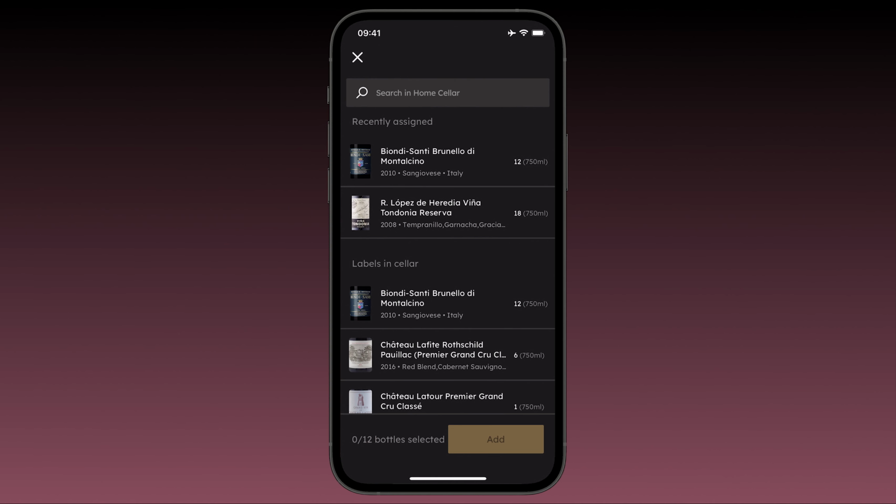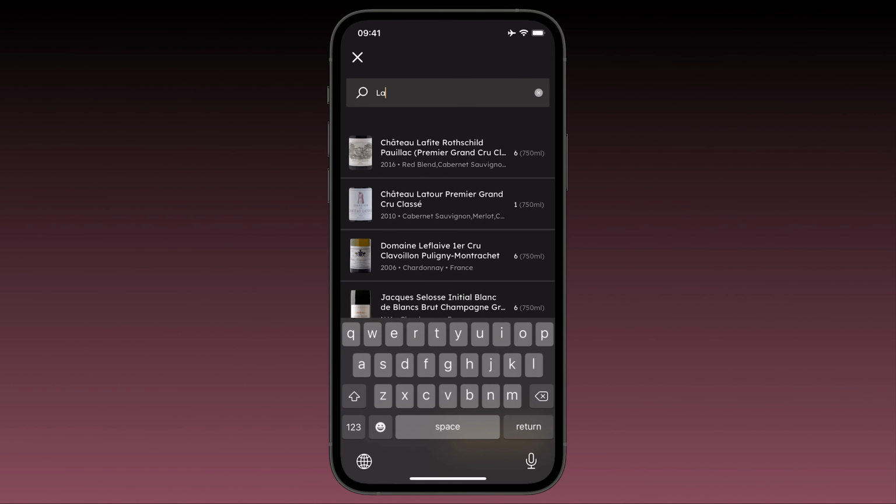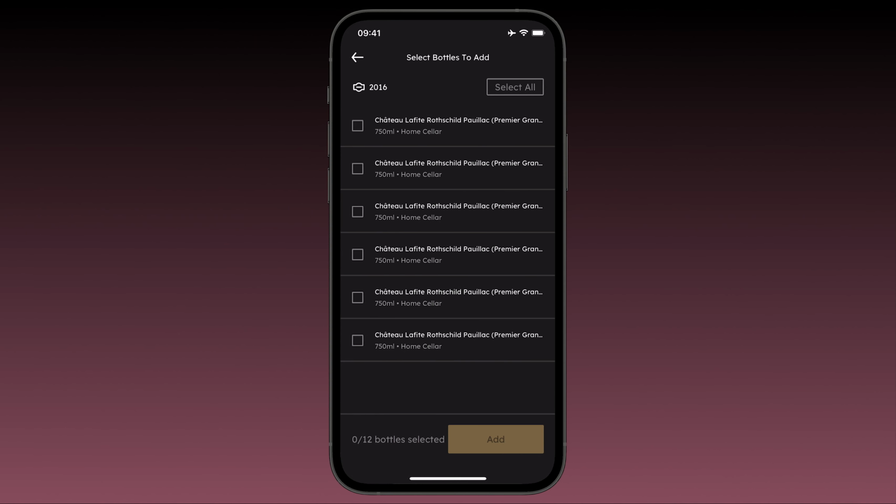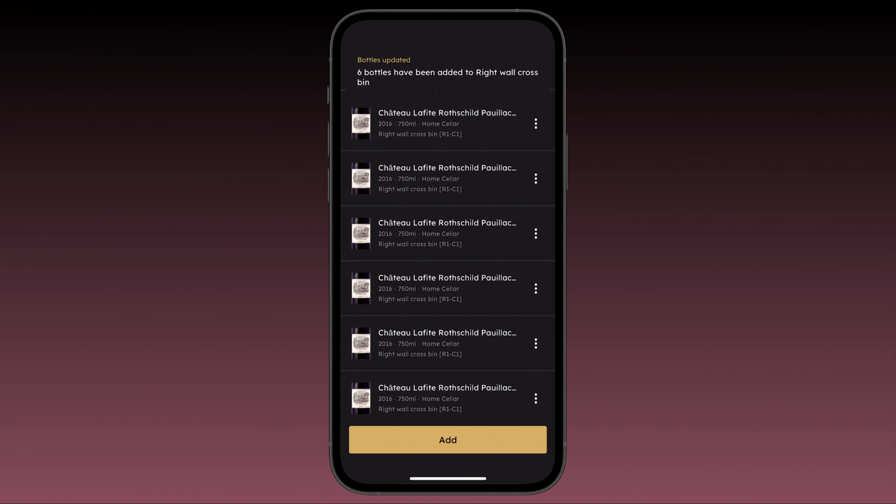Now, just as in racks, search or scroll your collection to find the label you want to add. Then select all of the individual bottles going into this bin. We are going to add all 6 bottles of our Lafite. Since bottles are added in bulk to bins, there is no need for a queuing system. All of the bottles will be placed at once, but keep in mind that you can still only add 12 at once. Once we tap Add, you'll see all your bottles populate in the bin.